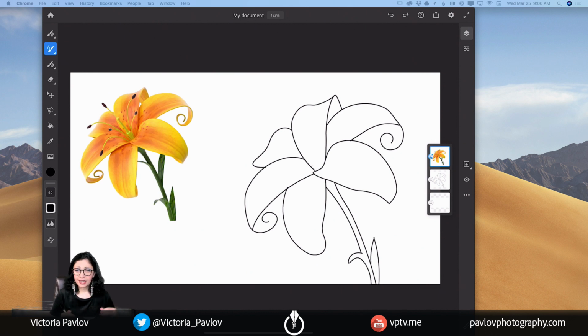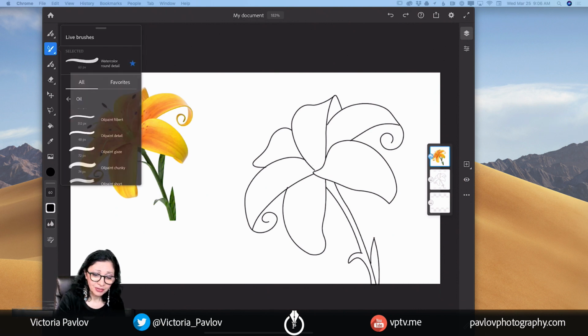Again, I have 3 layers, and if you think about painting in Photoshop, you probably create a new layer before you start your painting workflow. But Fresco is so intuitive, you don't have to create any layer for your brush. So let me switch to my brush.